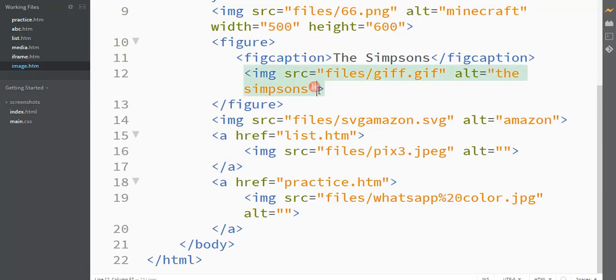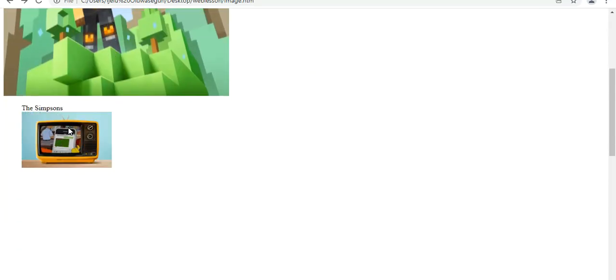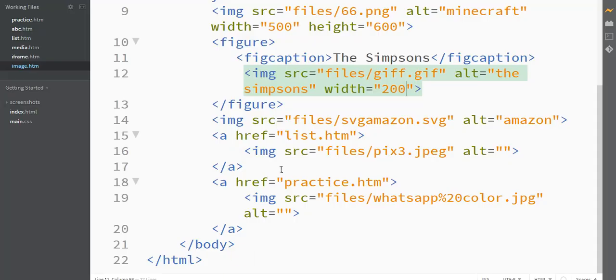Let's give this GIF a width property. You know what I'm about to say though. So width of 200. Let's go right in attribute. Oh, okay, the GIF didn't go there. Why is that so? Okay. The GIF didn't go because figure is a block level element. Sorry about that. Figure is a block level element.